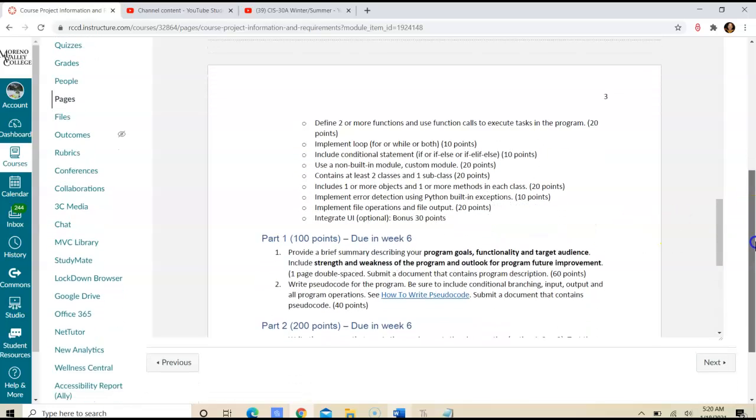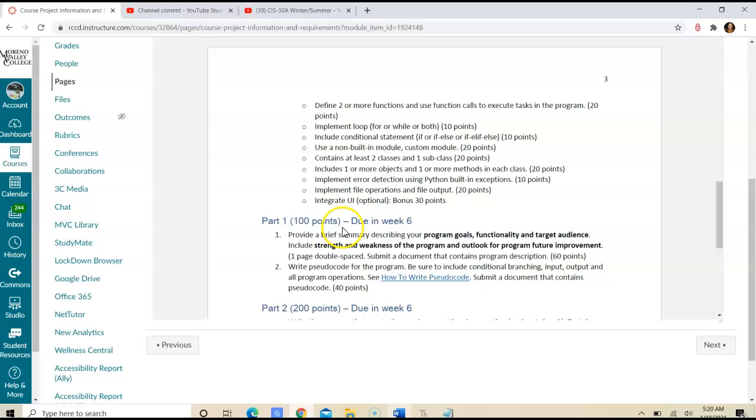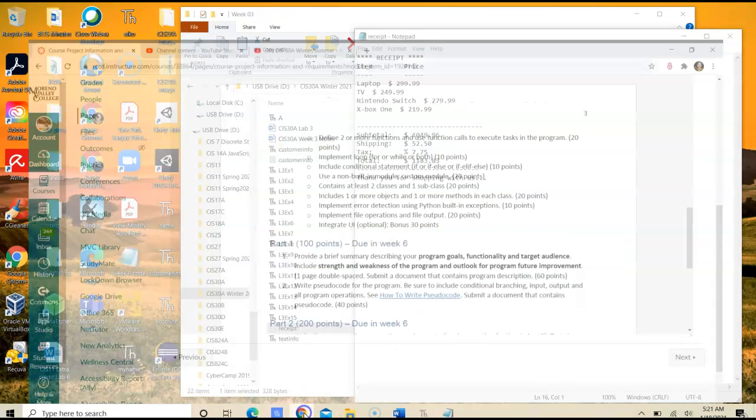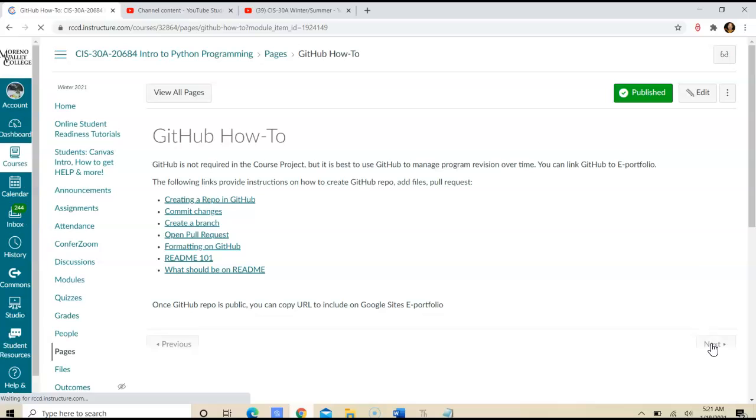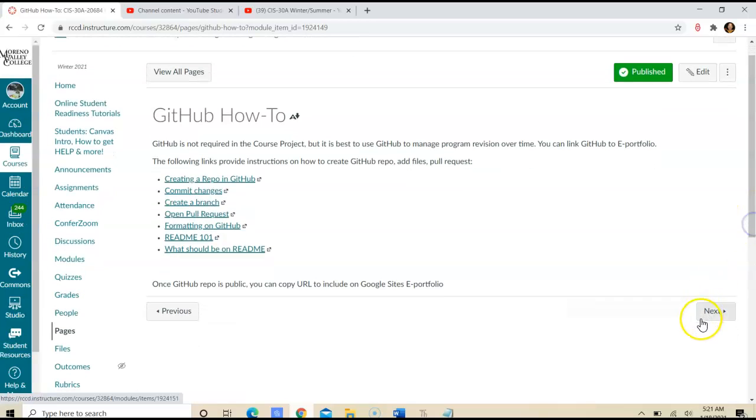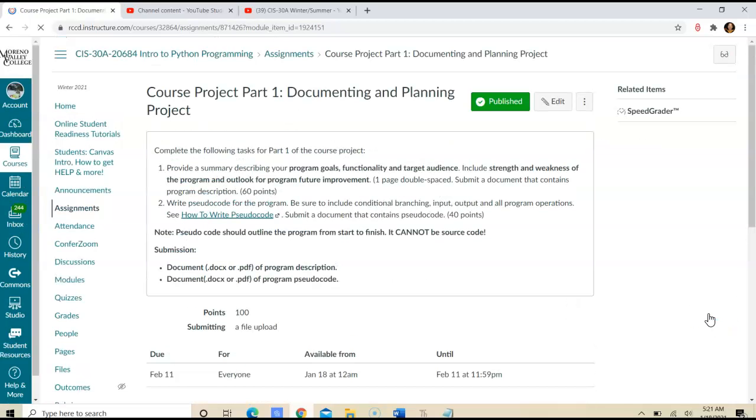Now for part 1, you can find part 1 in the next page after GitHub how-to. So I don't require GitHub, but you can use GitHub to store your source code and information.